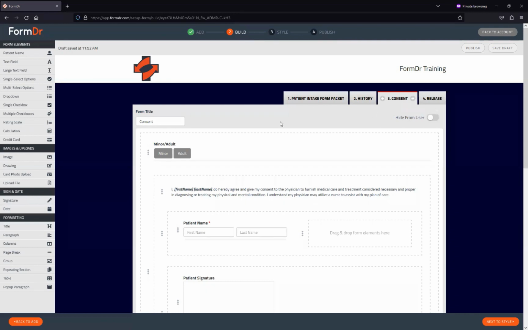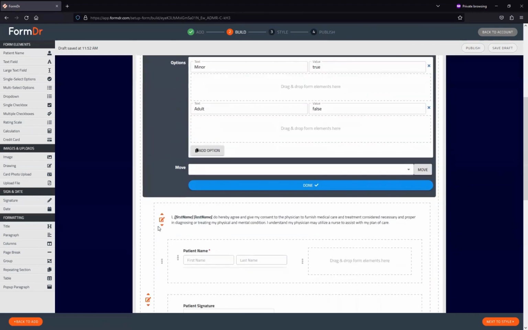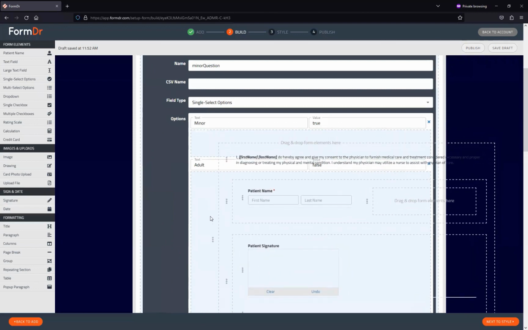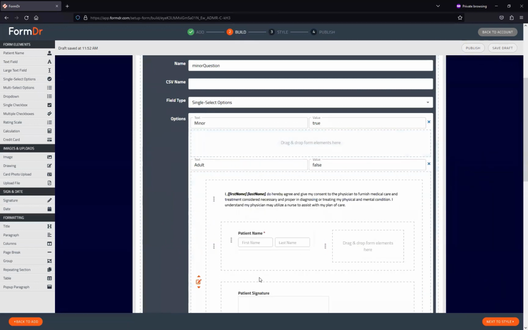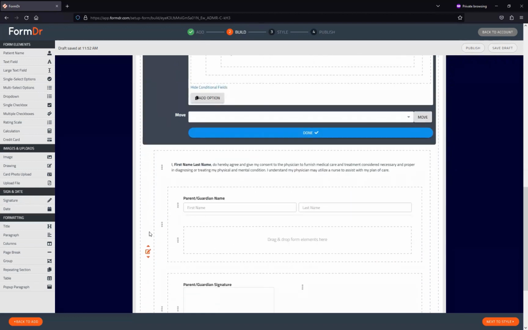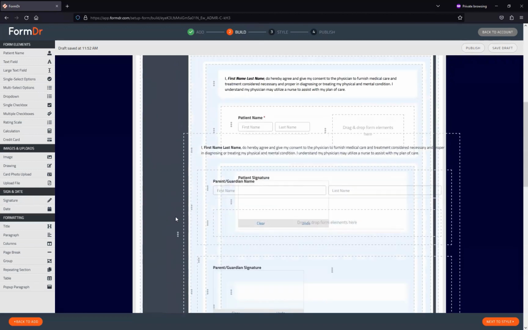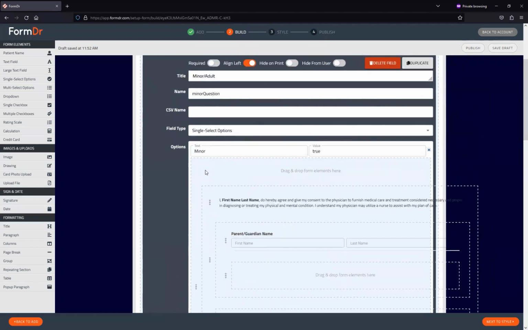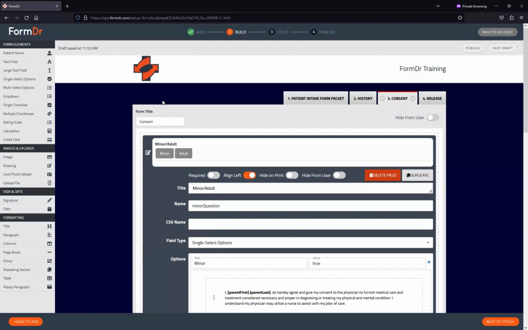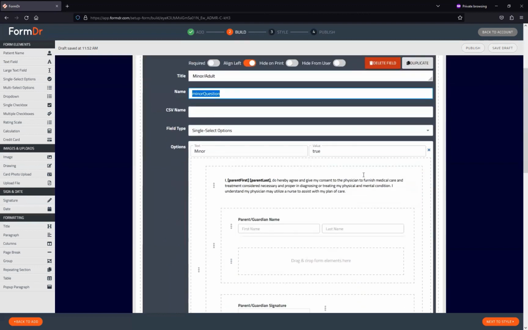oh, before we do that, apologies, let's go ahead and bring our information up into our conditional. So if the patient is an adult, we'll put that into the adult, since we'll just need their name and signature. If the patient is a minor, we'll need that parent and guardian signature, so we'll bring this up into the minor answer selection.